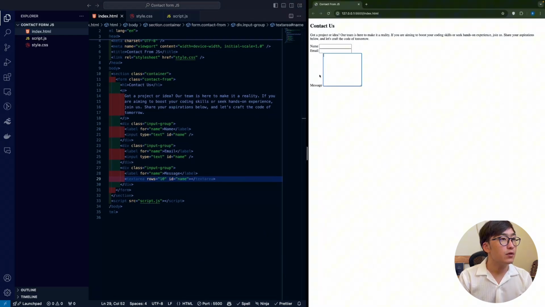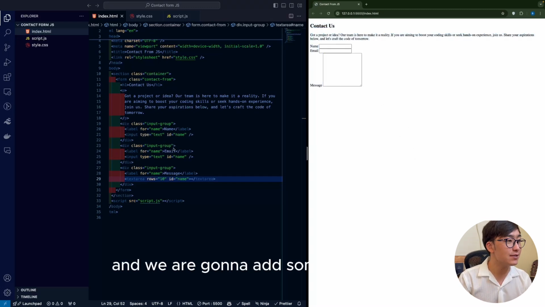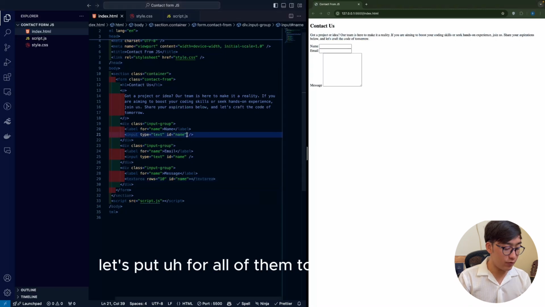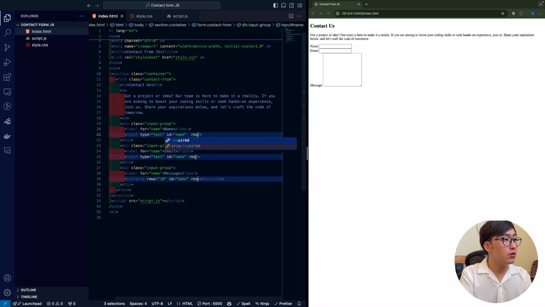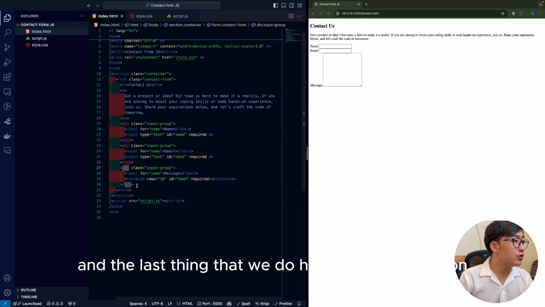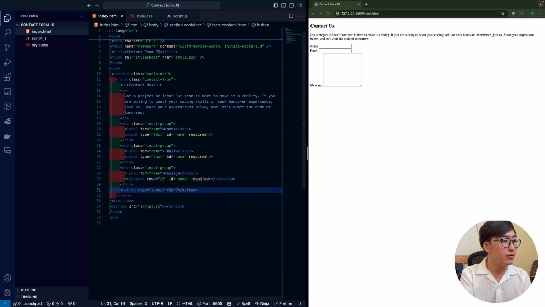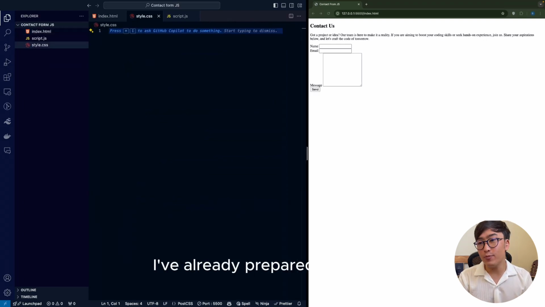Yeah. So you see that we have a contact form and we are going to add some styling to this. First of all, let's put for all of them to be required. Okay, let's put it here, here, here. Each of them is required. And the last thing that we do here is to put a button with the type of submit and send. That's it. And the style.css, I've already prepared a style. I will just copy and paste it, and then I will talk to you guys about what each of that is.